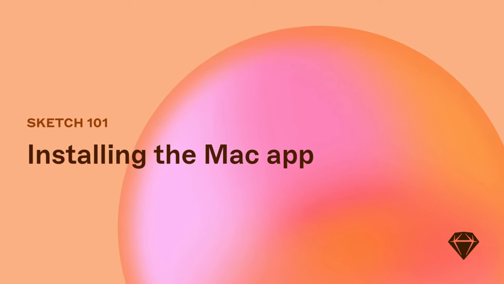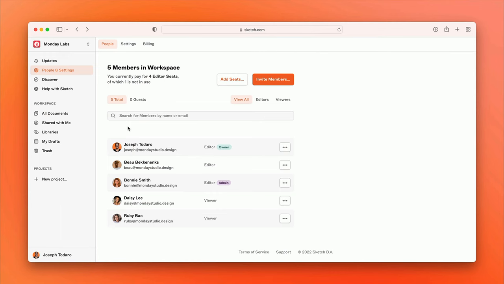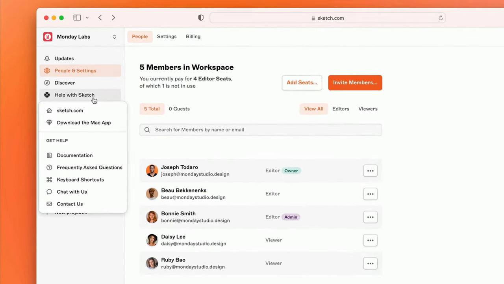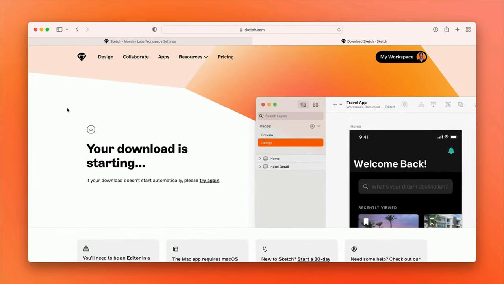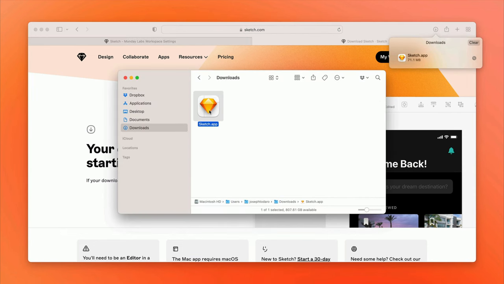Now, we're ready to install the Mac app so we can start designing. If you haven't downloaded it yet, just click Help with Sketch on the sidebar, then click Download the Mac app. Your download should begin automatically. And when it's finished, just drag to move it into your computer's Applications folder. That's it. You've successfully installed Sketch.